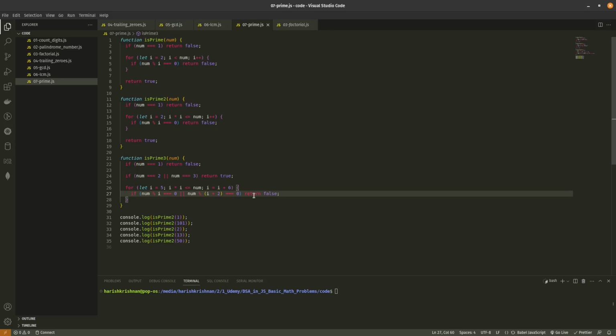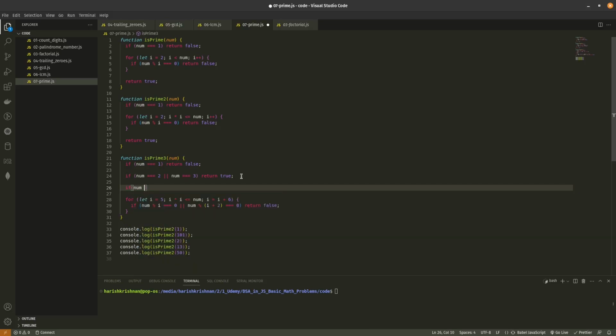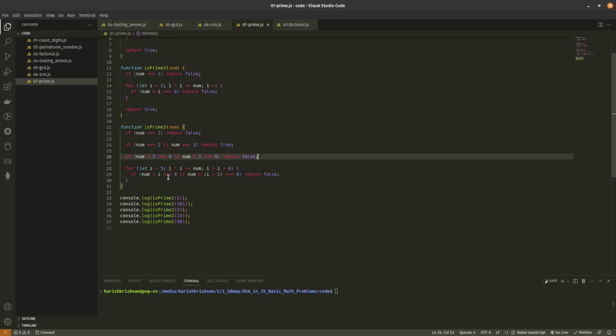Great. And one more thing, we also need to check whether num % 2 is equal to 0 or num % 3 is equal to 0. If that is the case, we will just return false. This is also a check which we need to add explicitly, because here we are not going to check for 2 and 3. If you remember, we said we will be checking this explicitly. That's the reason I'm adding this condition. Since we are adding this condition, we also need to add the check for num equal to 2 and 3.